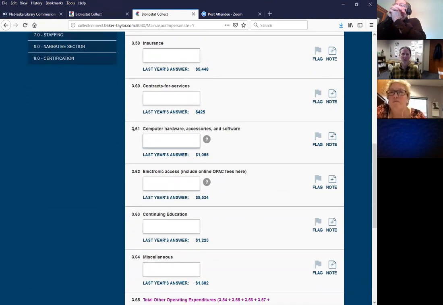The difference here is if you look at 3.61 and 3.62, these kind of look similar. So the difference is that this is hardware, software, and accessories. This is electronic access. So typically if you have an online OPAC, I'm not sure what ILS you have, like say you had Biblionics or Koha, Follett, Sirsi Dynix, you would report that fee here. If it was an initial purchase of the software, you would report that in the 3.61.